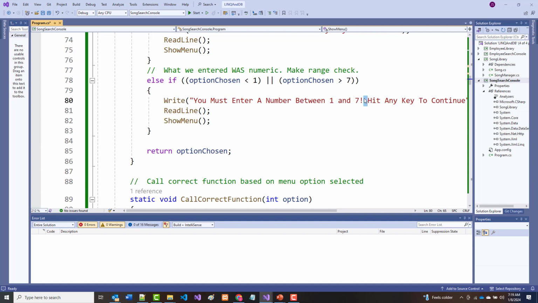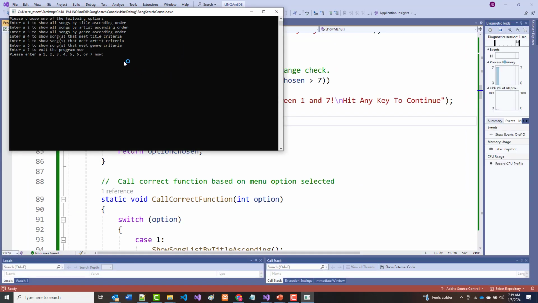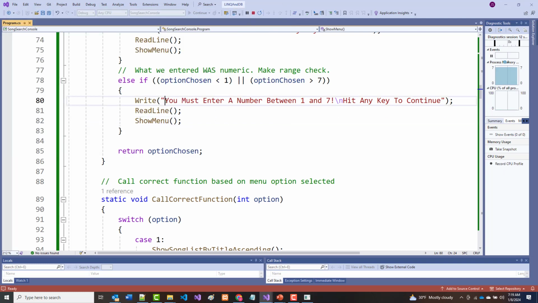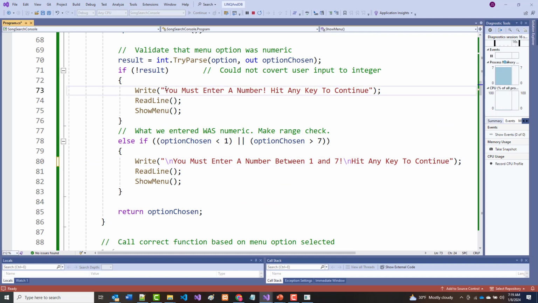I can even put that \n there. Might look a little nicer. And again, call the same routine. So now if I come in there, it's a longer message. So if I put a 9 in there, as it says, you must enter a number, hit any key to continue. Now, it might look a little nicer in here if I put a \n at the beginning here and a \n at the beginning here.